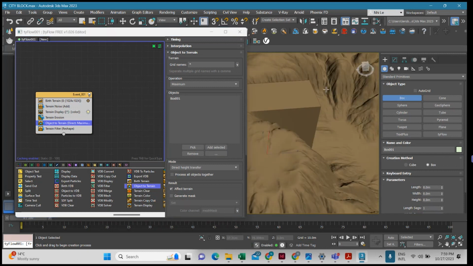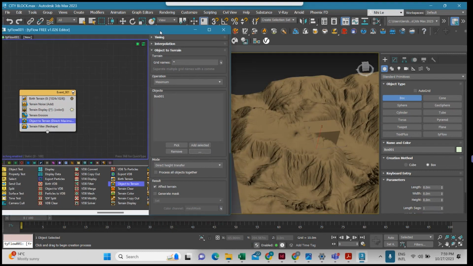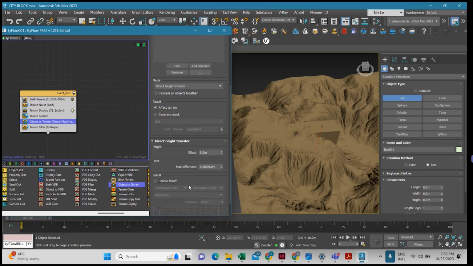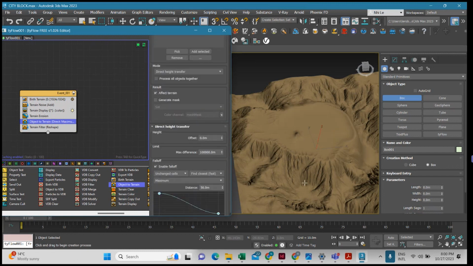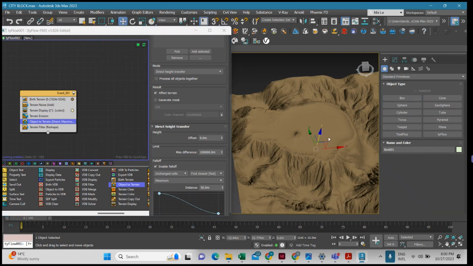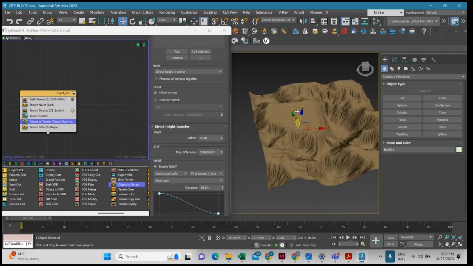At the moment it is merged into the terrain, but what we could do is enable the falloff so it merges into the surface itself. And if you move this geometry anywhere in the terrain that you would like it to follow, it would create that flat area.